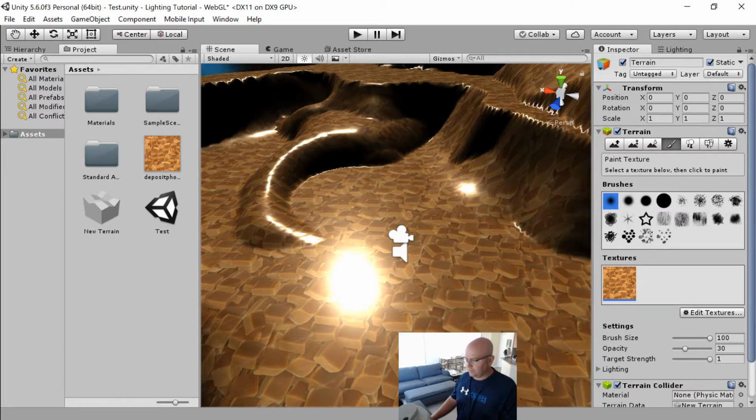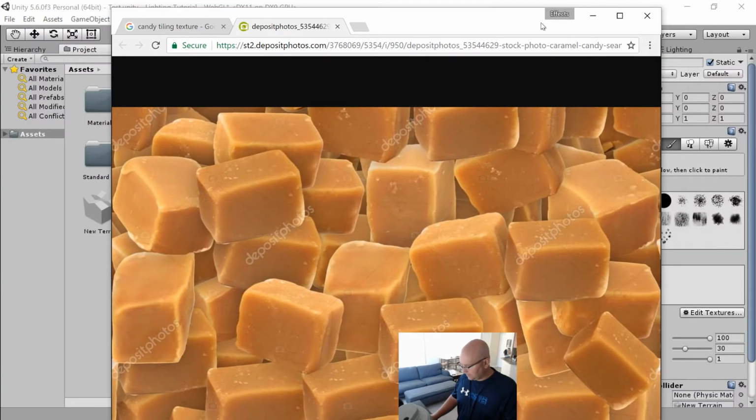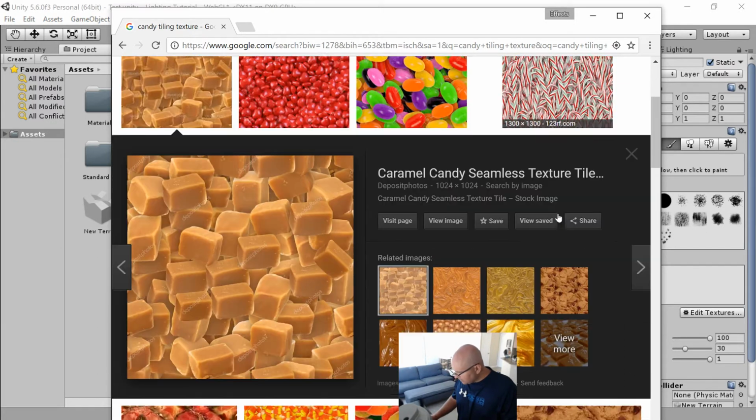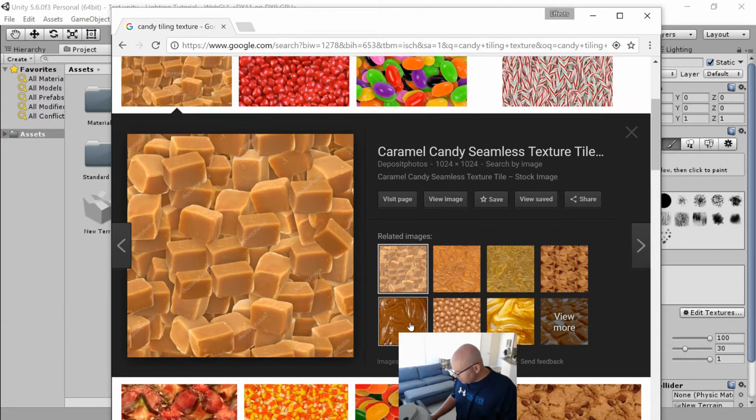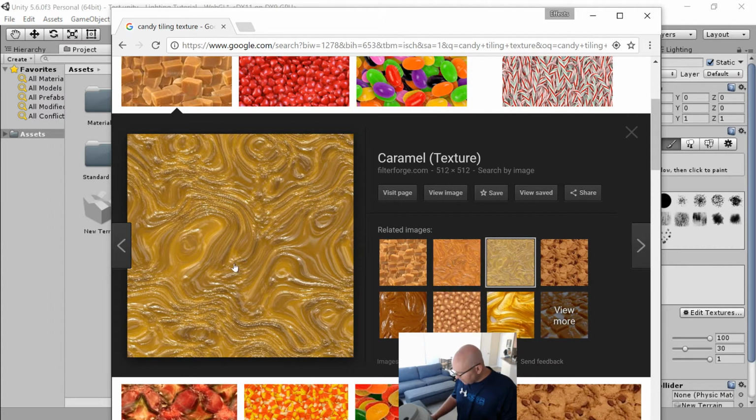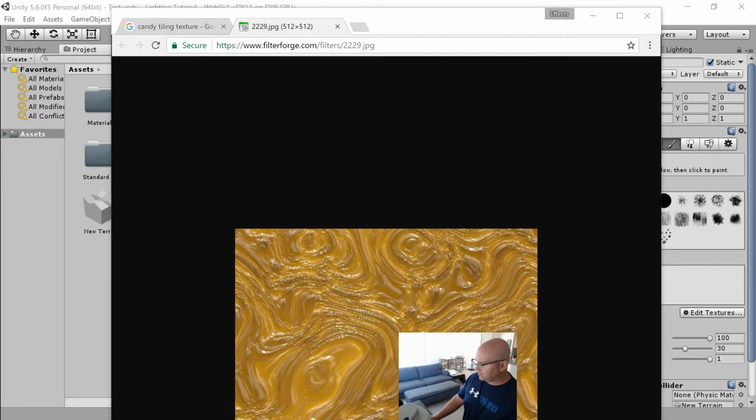So let me find another one. Let's see. Go back to my browser. There we go. Let's close that one. Let's find another one. Again, I'm going to look for power of 2. Oh, you know what? This could be... no, it's not power of 2. Let's see. 512. Okay, now this is a caramel. So there's basically the caramel squares, and then we've got this caramel swirly thing, which I do remember. I used this recently too, and it looked pretty cool. So let me get this one. Let me view image. Let me take this.